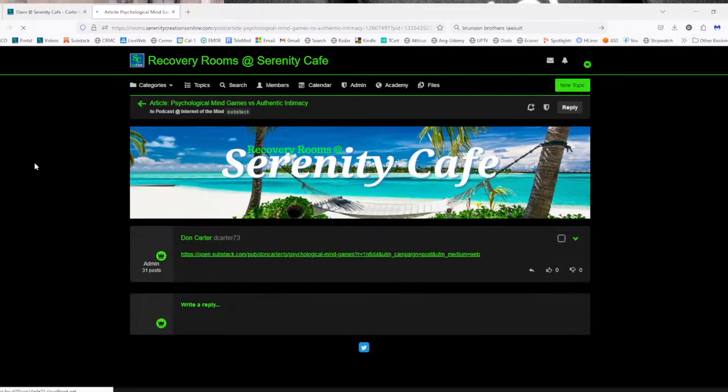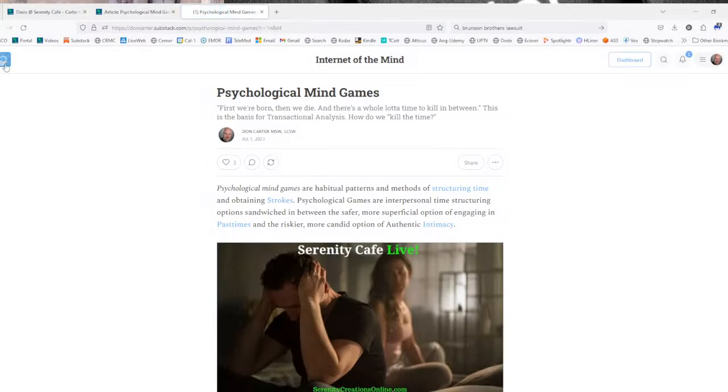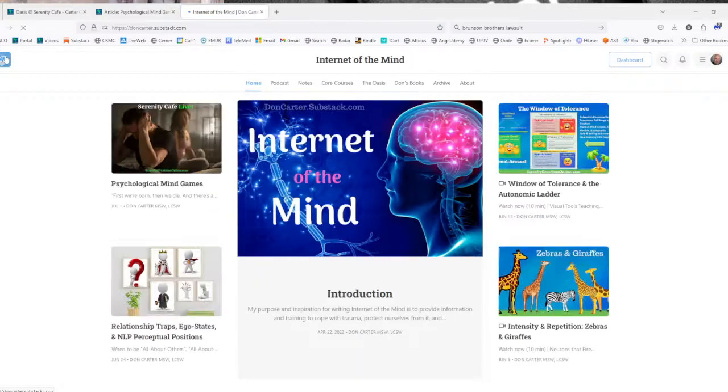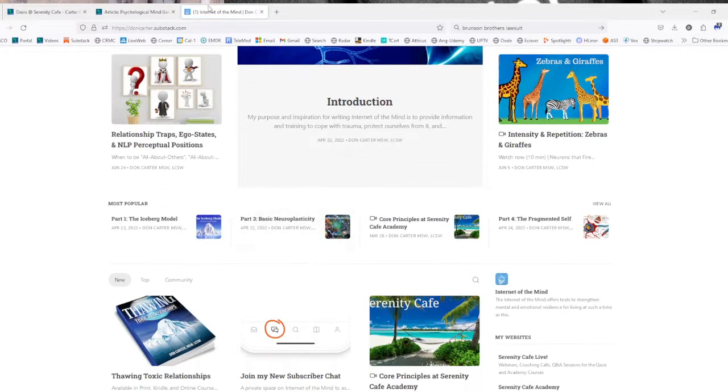And when I put a new article out, that comes in here as well. And you can just click on it. It will take you to that article. And then you press this button up in the corner. That's the home page for the Internet of the Mind.